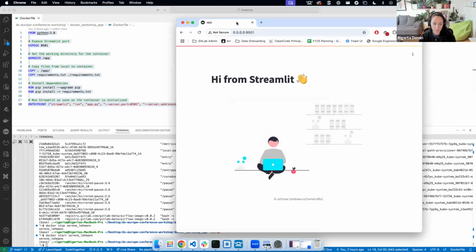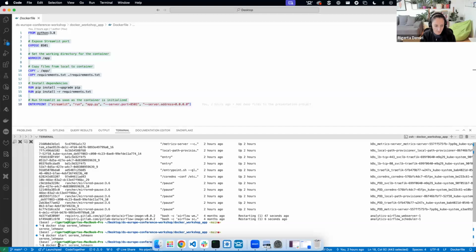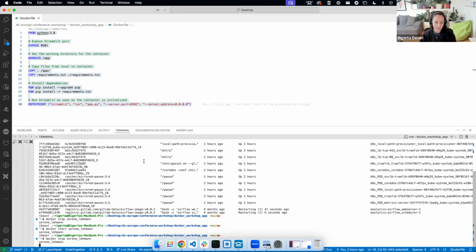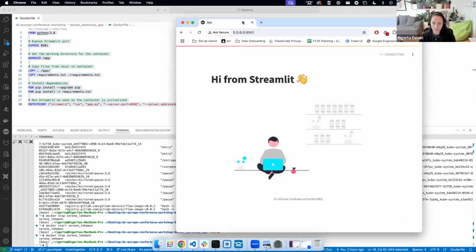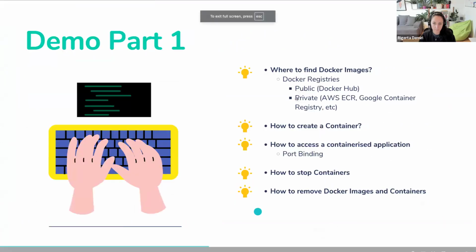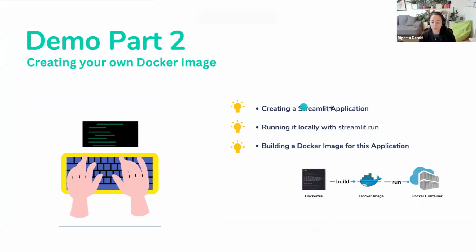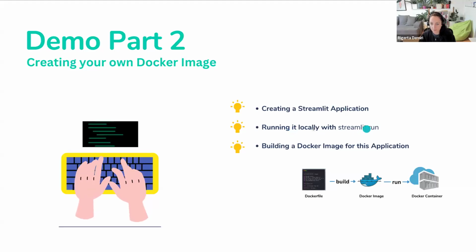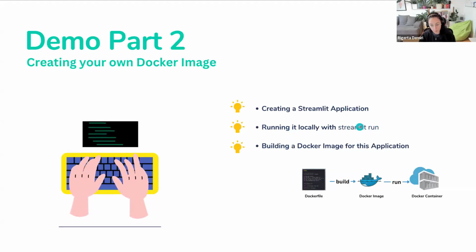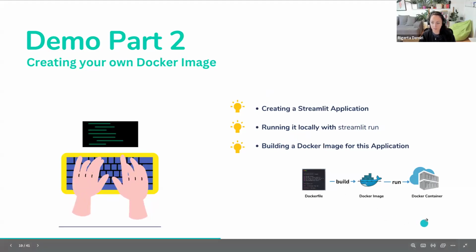Cool. Okay, so here I started it again. I think that is running, yeah, but I want to stop it because we don't need it. And I would say that with the Docker part, I am actually done. And this is demo part 2, where we created a Streamlit application, ran it locally, which did not work for us because I did not have the dependencies, which was great. And then I built a Docker image for that and it worked.